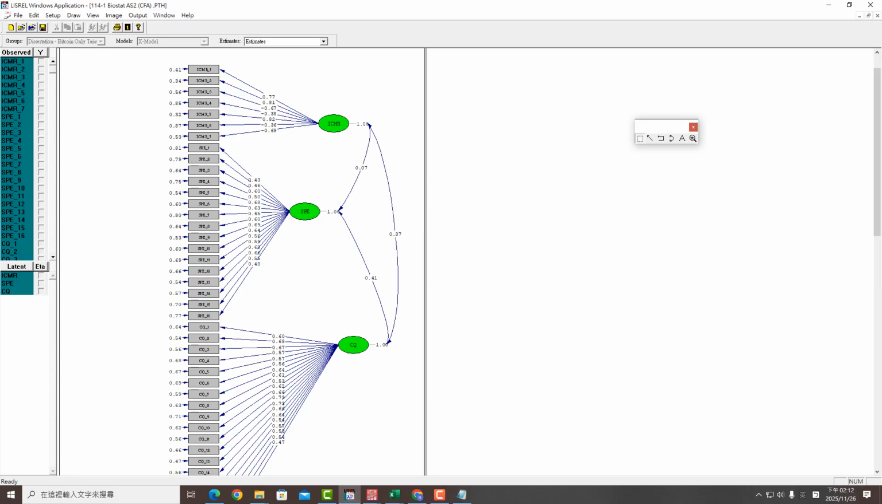So the original model, or you can use the notepad in your experiment.